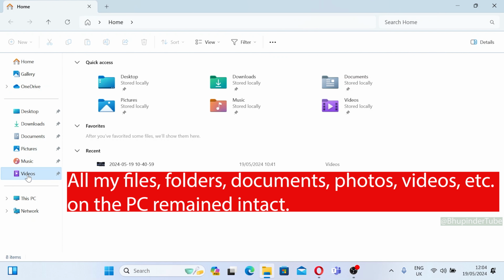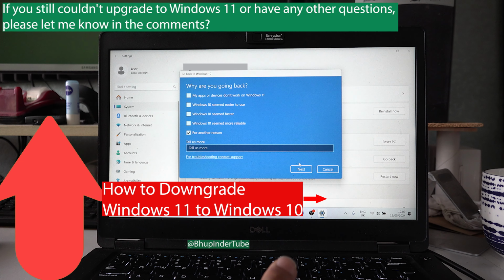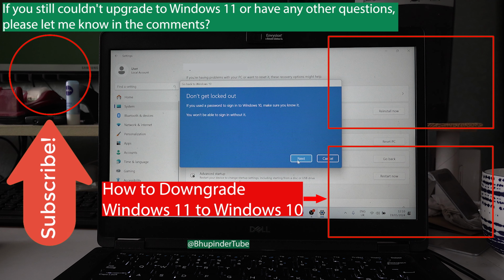For example, when I go to my videos folder, these are the videos that I recorded before upgrading to Windows 11. If you're not happy with Windows 11, then watch my video on how to downgrade Windows 11 to Windows 10.